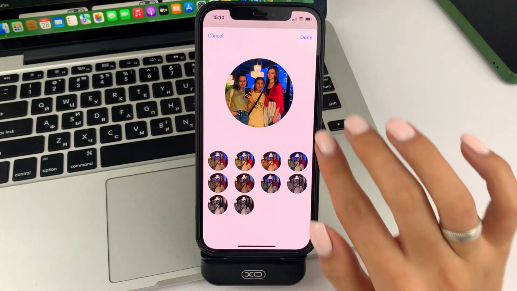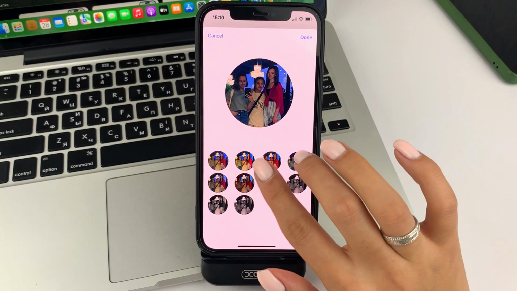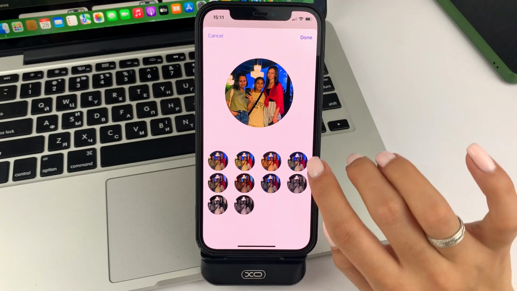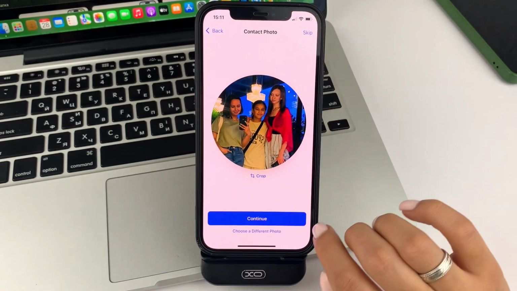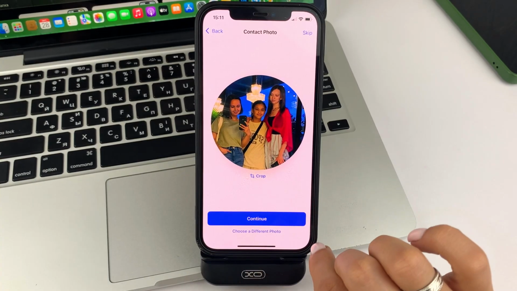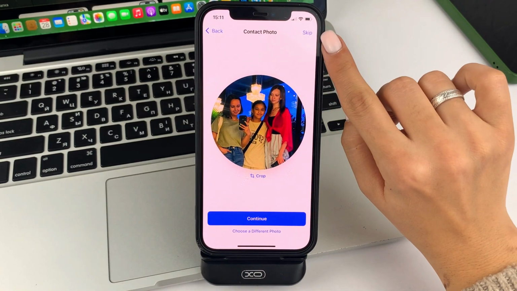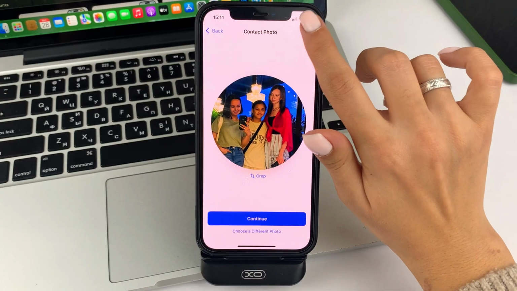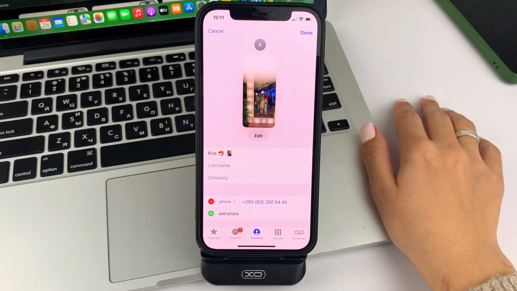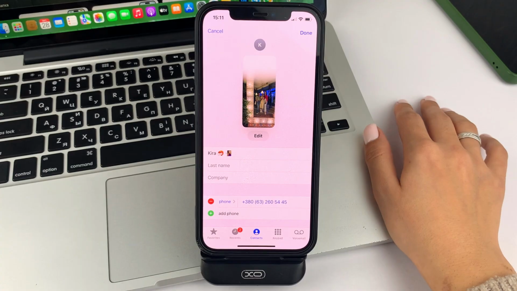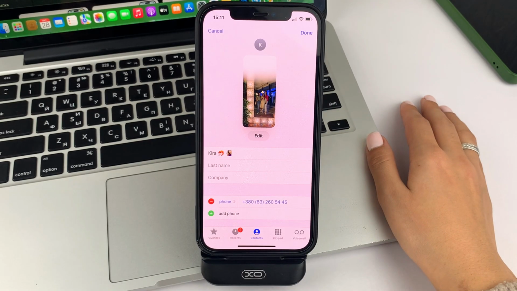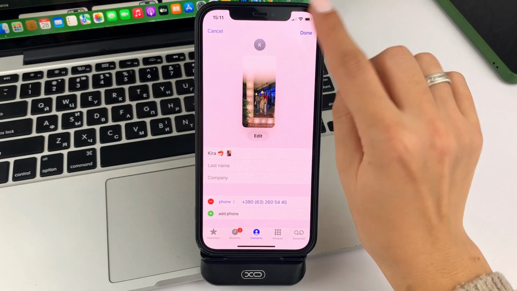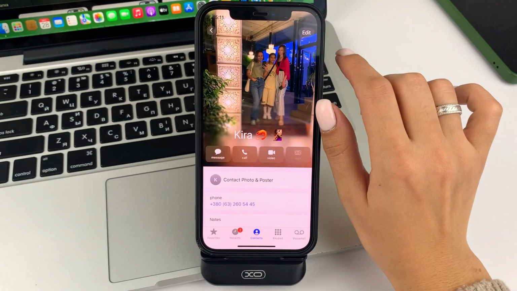Now you can also add some kind of filter to your photo. And when you've done that, click Ready at the top right. And now click also on the top right Continue. After that, friends, the main thing to remember is that you need to save all the changes that you made, and for that you will need to click on Done on the top right. Just like that.